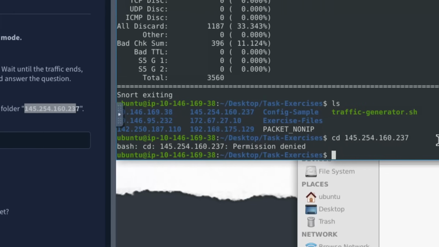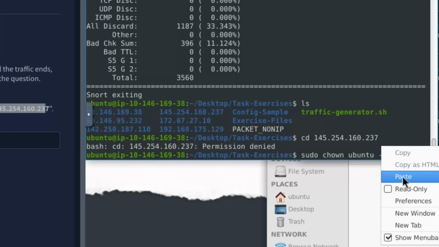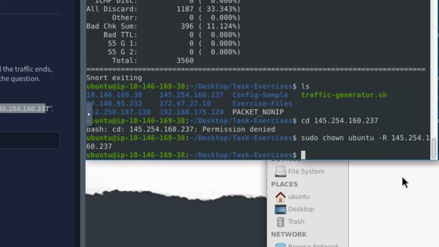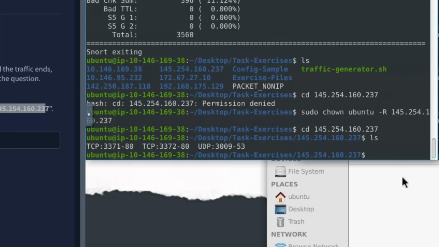Sweet. Permission denied. Wonderful. Of course, permission is denied. Sudo change owner to Ubuntu, and then give me that specific folder. Maybe that's why they wanted us to do it. Okay, so now I should be able to go into that folder. There we go. All right.